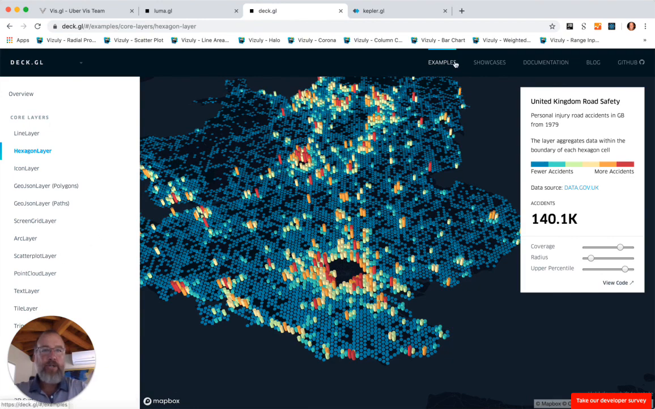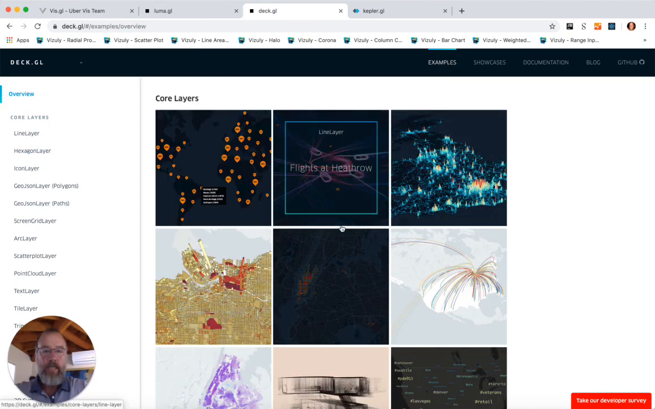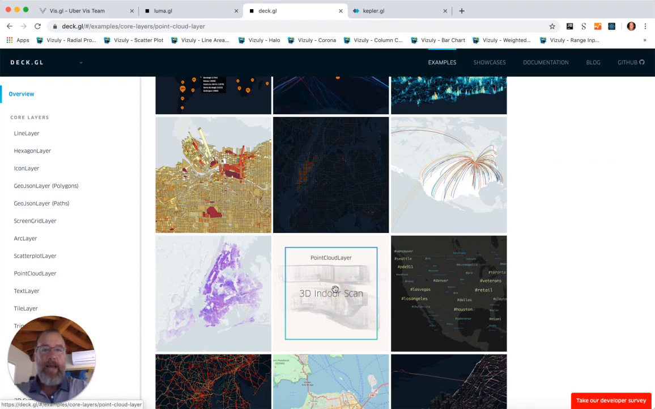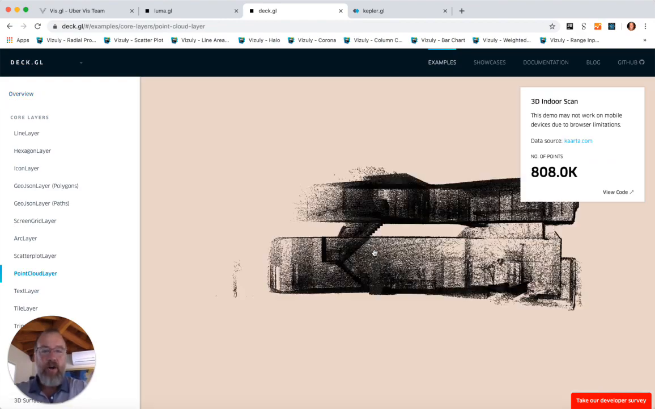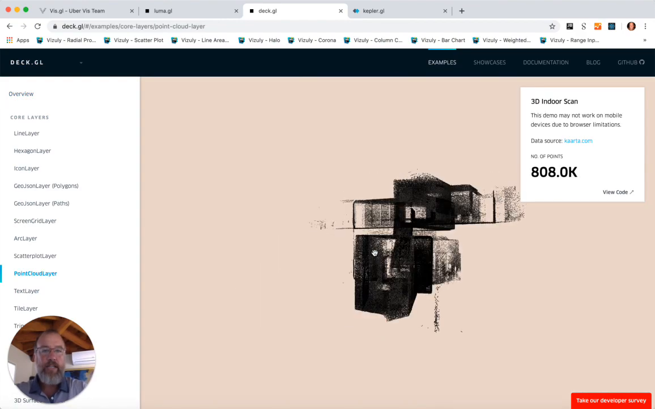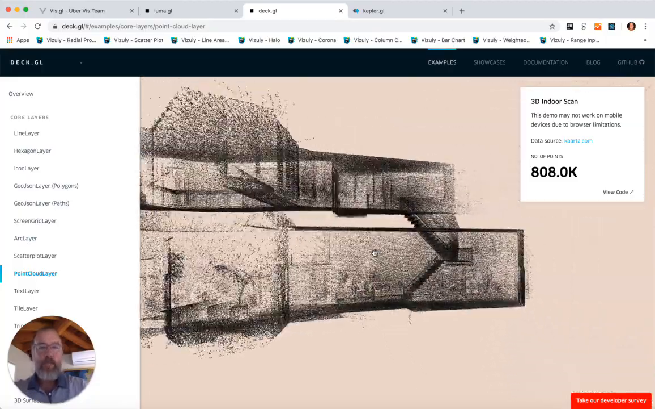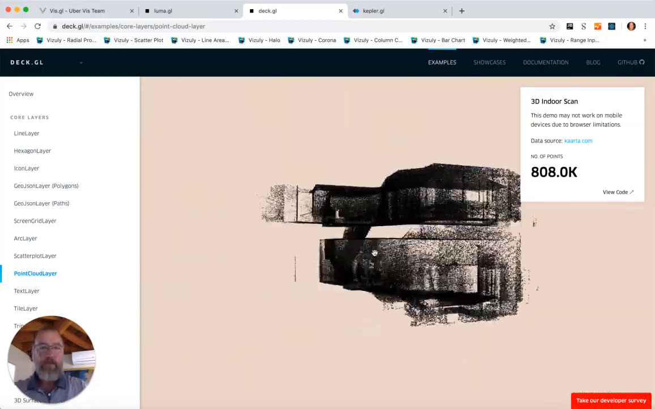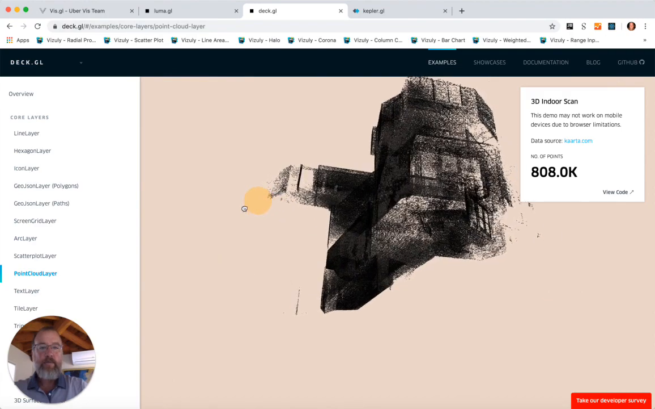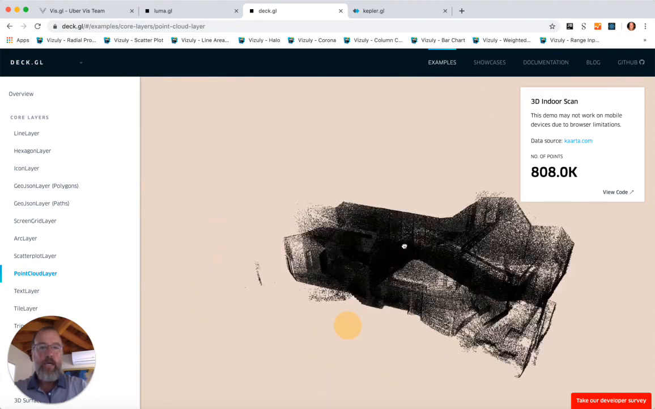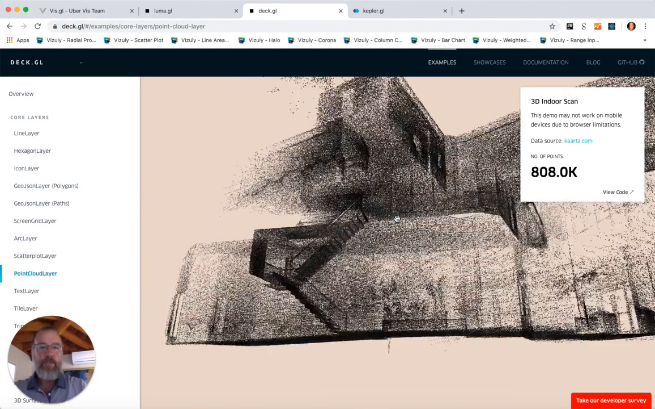Let me show you their point cloud layer, because this isn't related to a map, but this is, I believe, like a LiDAR indoor 3D scan that's showing, I believe this is Frank Lloyd Wright's Falling Water. It looks very similar to that. But you can see here, really cool, just tons of data points.